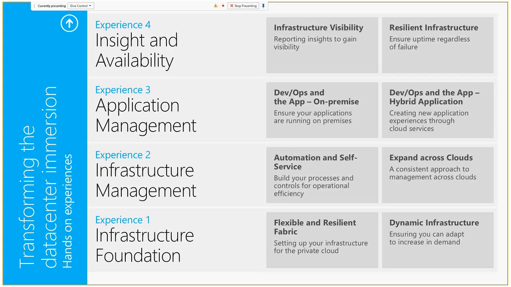This presentation is built off of the Service Pack 1 editions. So there are actually some additional capabilities that have just been released a short time ago with the R2 releases. But I'm sure going through this on the Service Pack 1 should provide some interesting items to think about. So let's get started and take a look at Experience 1 for the Infrastructure Foundation. We'll take a look at the fabric required for our private cloud and some dynamic capabilities for our infrastructure.